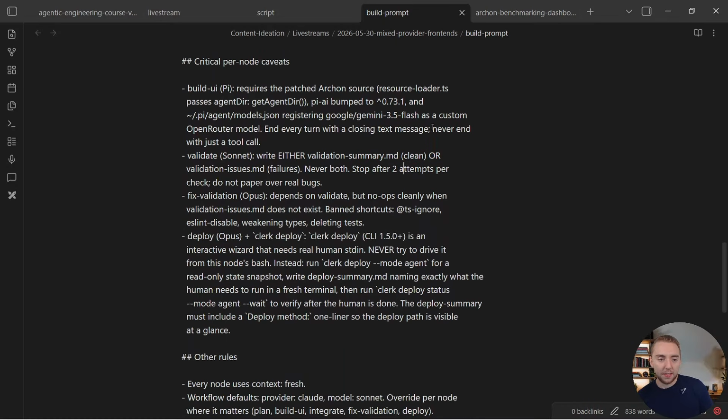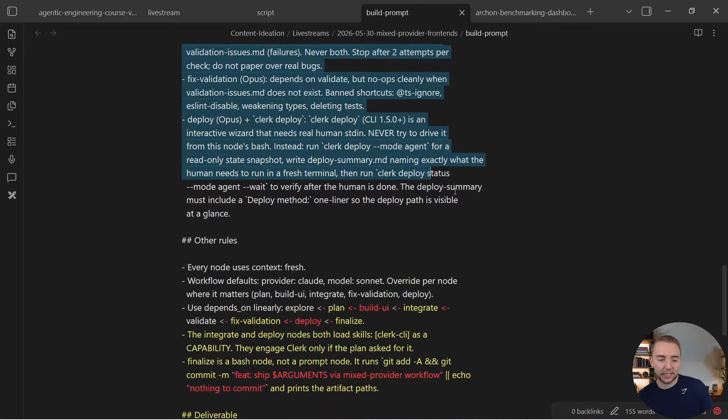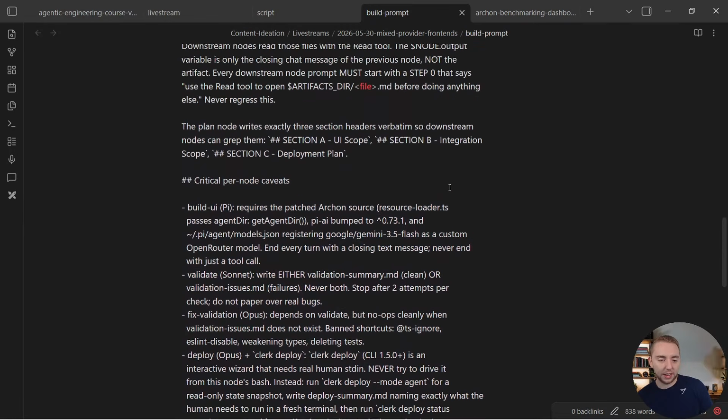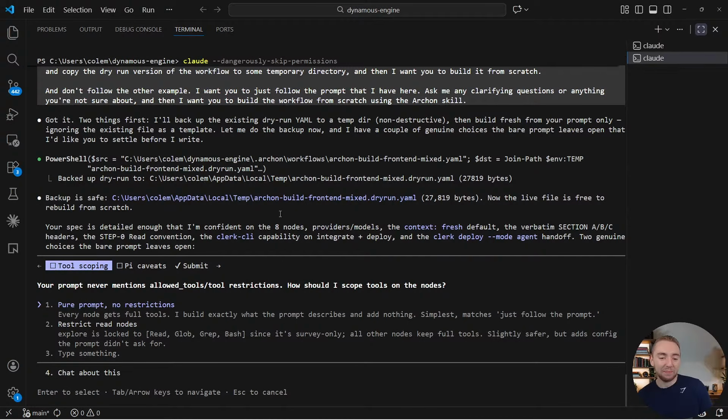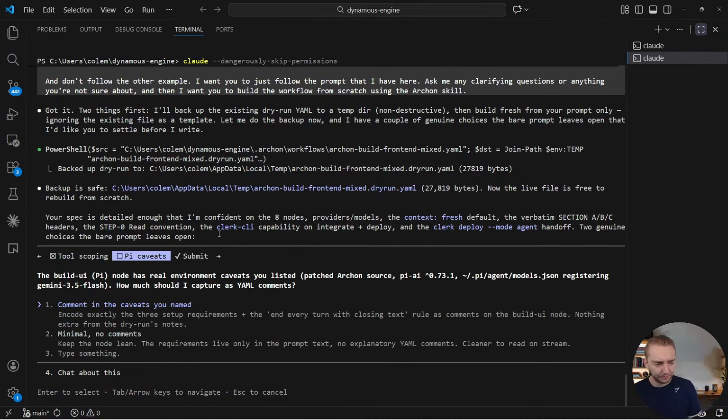All right, and then just some other gotchas that I documented for my dry run. Again, this kind of thing you just build up with Claude in a conversation if you don't have a really detailed spec at first. So anyway, let's see here. I specifically asked it to ask me some questions, just showing a bit of a demo of that. It says, how should I scope the tools on the nodes? For the sake of demo here, I'm just going to allow all tools on all nodes. The build UI Pi node has real environment caveats you listed. How much should I capture as YAML comments?